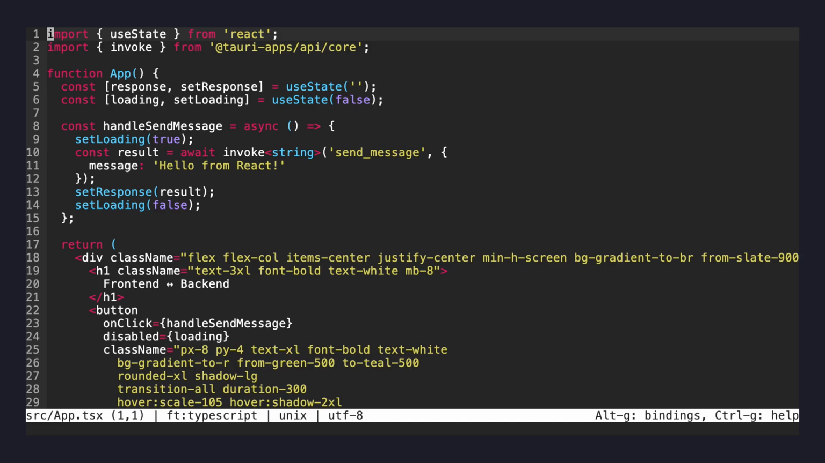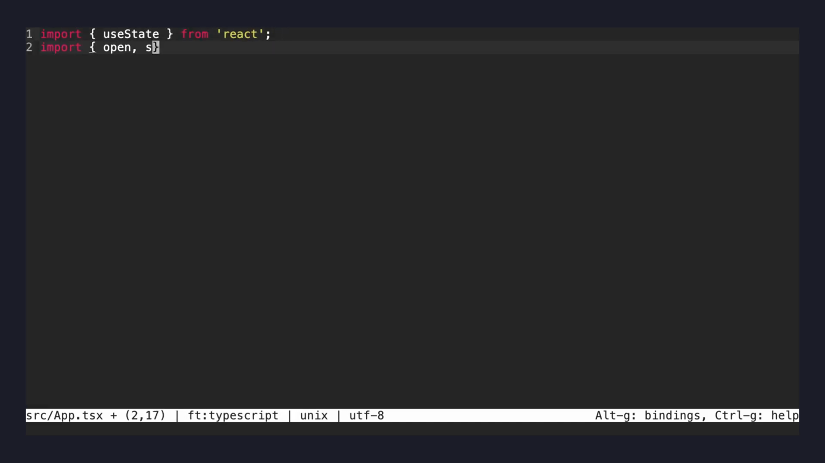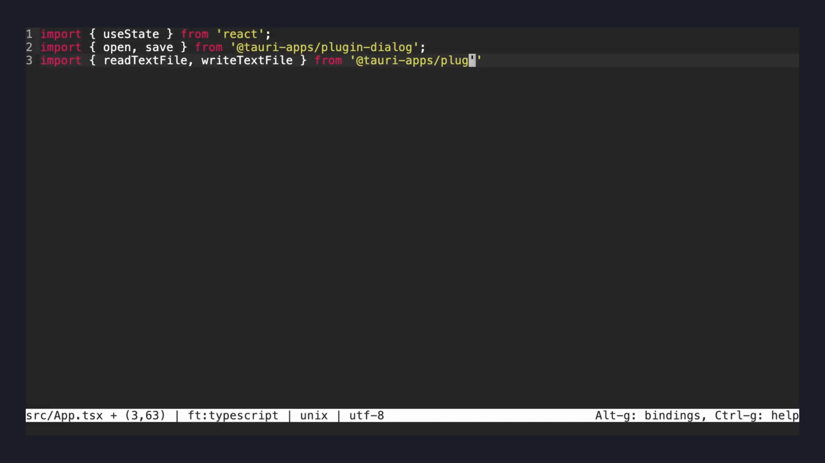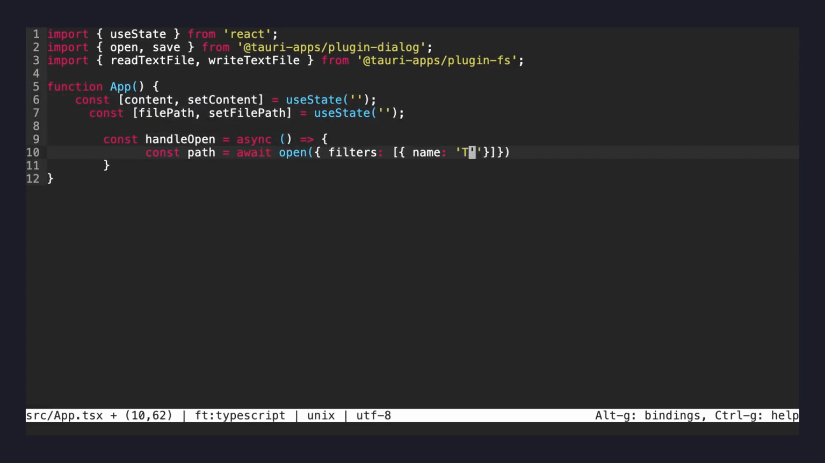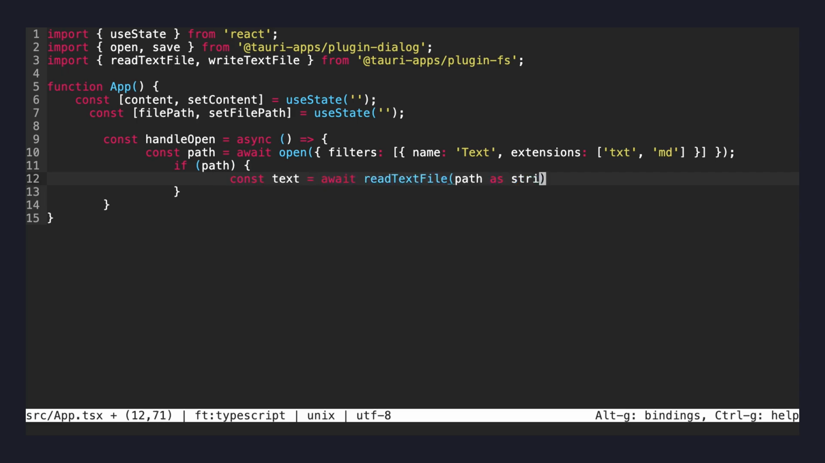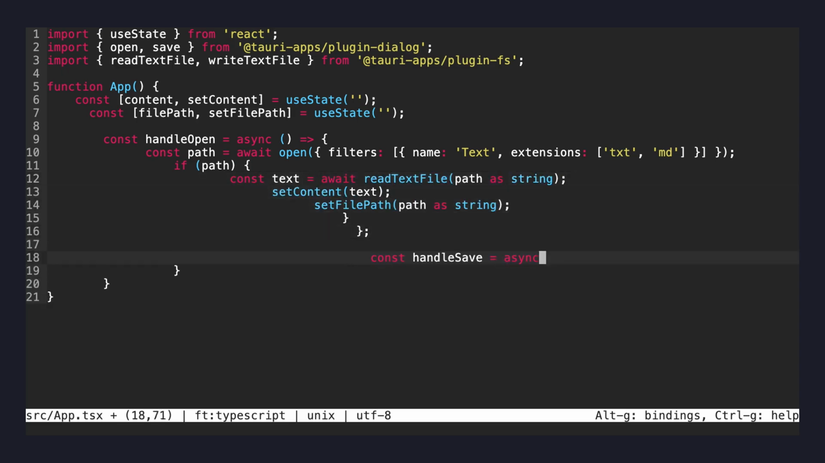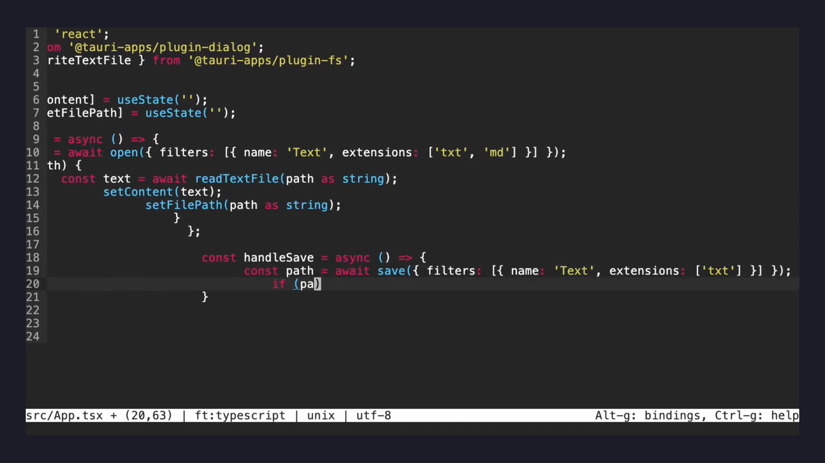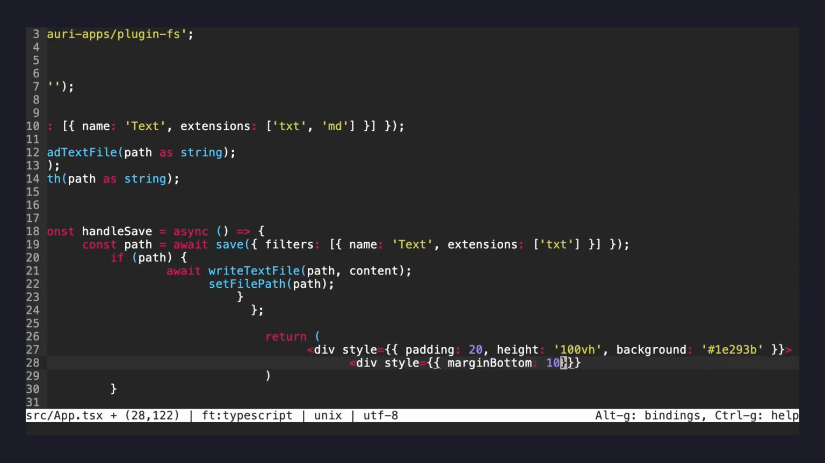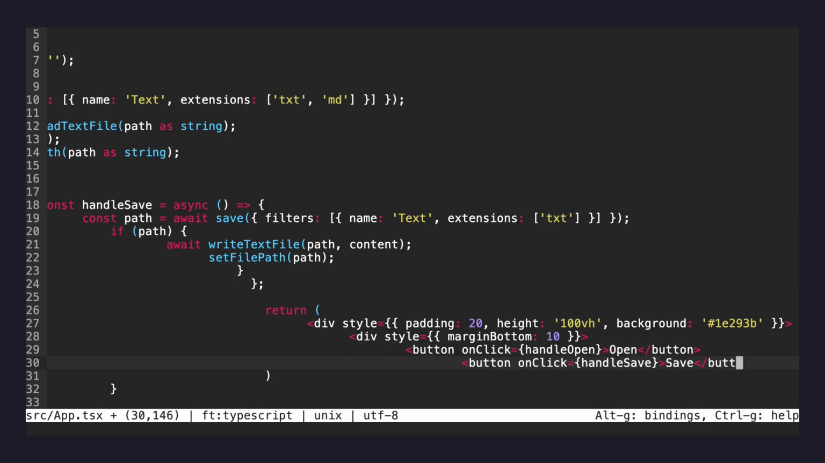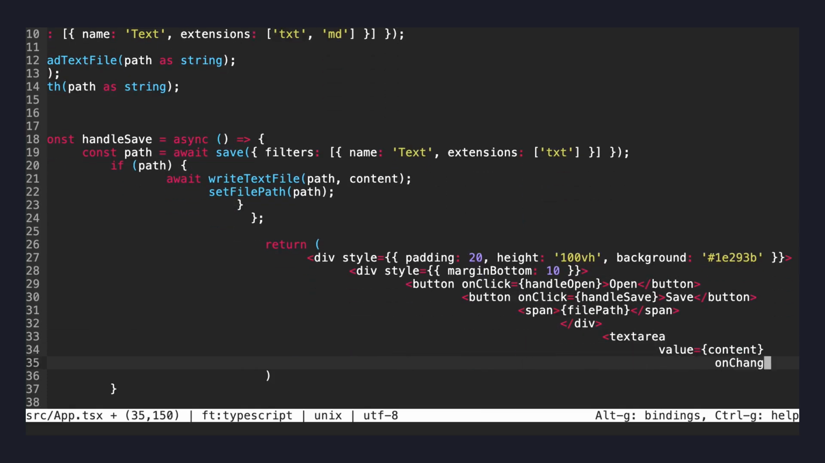Now let's create the front end with a text area and file buttons. We import open and save from the Dialog plugin. We also import readTextFile and writeTextFile from the FS plugin. The Open button shows a file picker and loads content using readTextFile. The Save button shows a save dialog and writes using writeTextFile. Front end complete. Let's see the app in action.